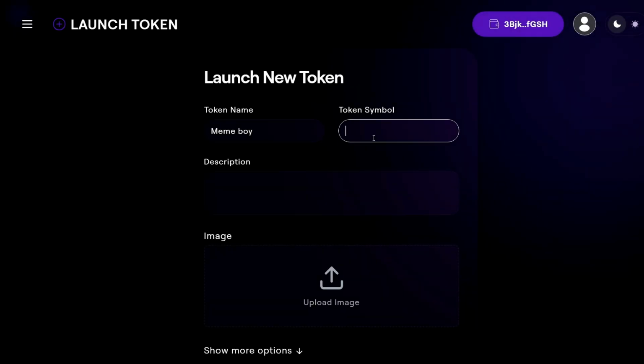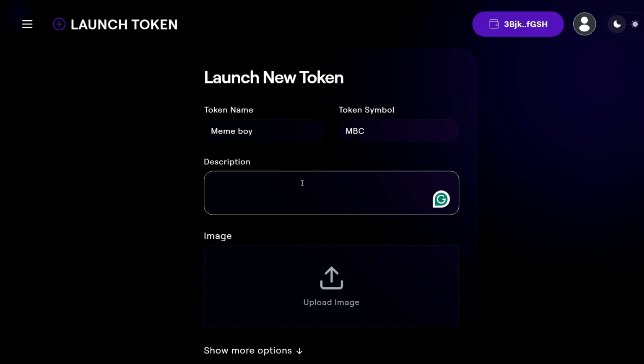The token symbol is a short all caps abbreviation for your token. For my coin, I will name it MBC, which is short for Meme Boy Coin. Next, we enter a short description. This isn't critical, but it's a good place to be creative. I will use "Let's take our Meme Boy to the moon." The image is your token logo.